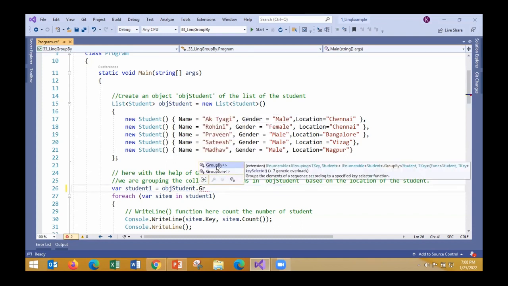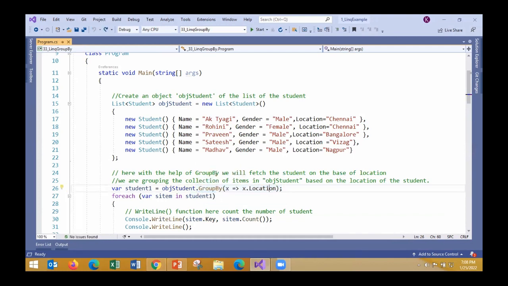You can see the group by method comes. All the methods that you use come after the dot. In the group by argument, I'm passing a lambda expression. A lambda expression, as we know, is an anonymous function. So I'm passing x dot location. That means I'm grouping by location out here.